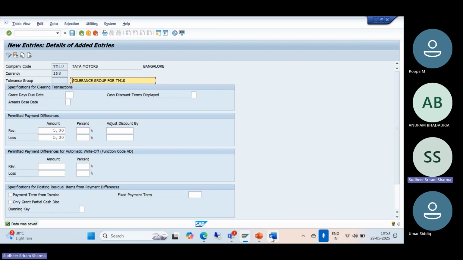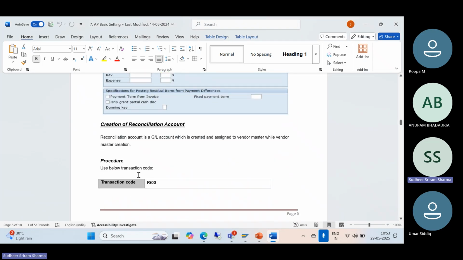After that, we have to create one reconciliation account. What do you mean by reconciliation account? Anybody?